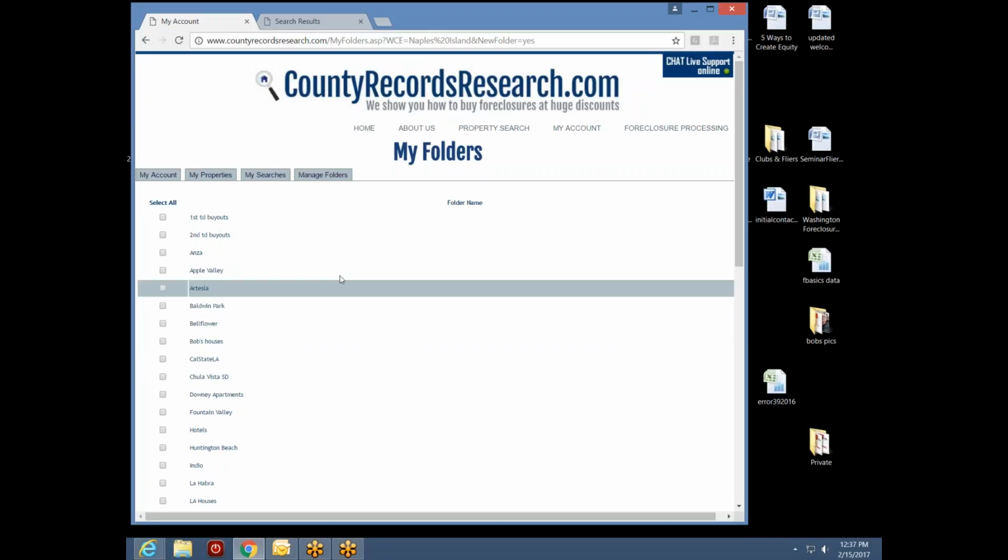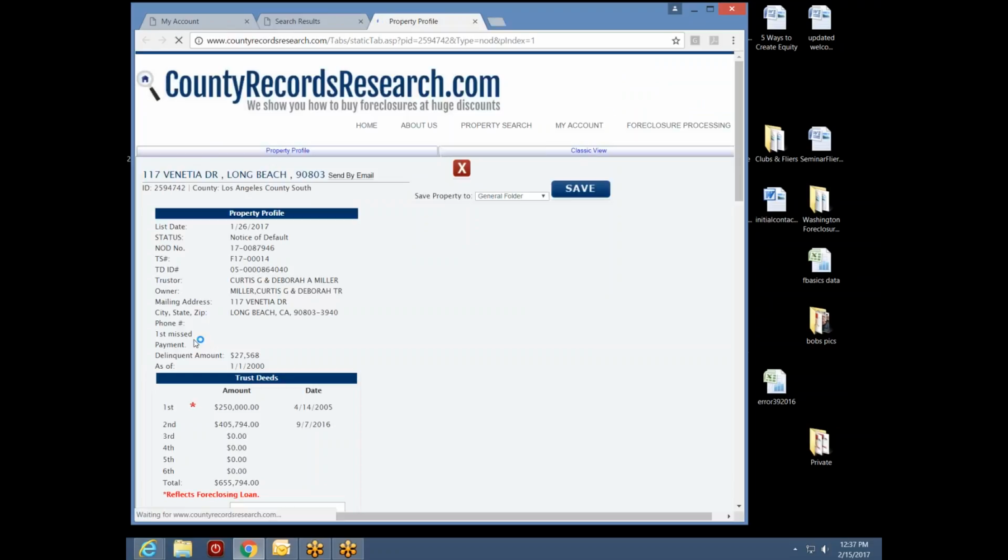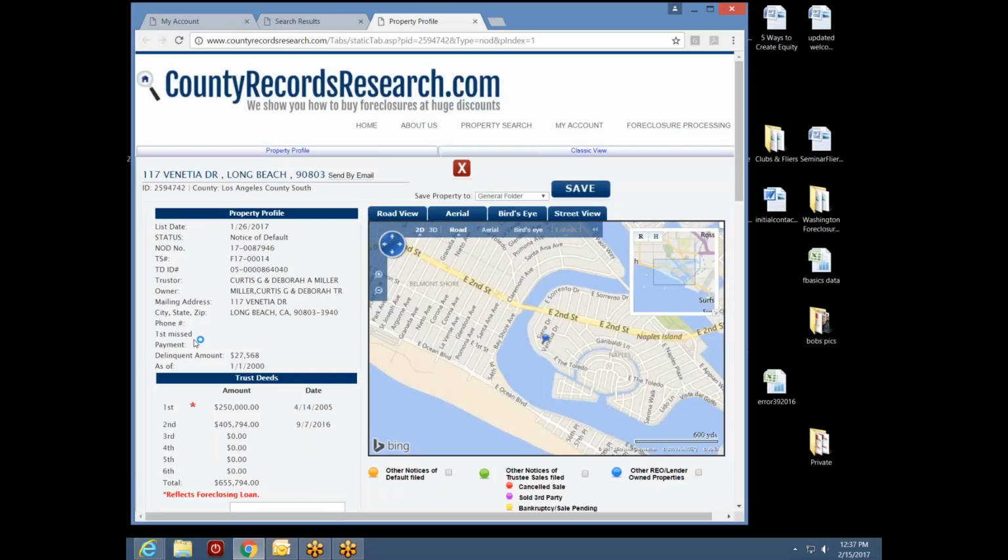So now, notice I can go back to my search results tab. I'm using Google Chrome, by the way. One of the nice things I like is that I can leave that folder tab open and then go right back to it. Now, if I click on the Venetia Drive address, here I'm right back in the profile. Now watch what I can do. Right above the map is a save button. Right next to the save button is my folder window, and I'm going to click the down button, and I'm going to scroll down, and lo and behold, there's Naples Island.